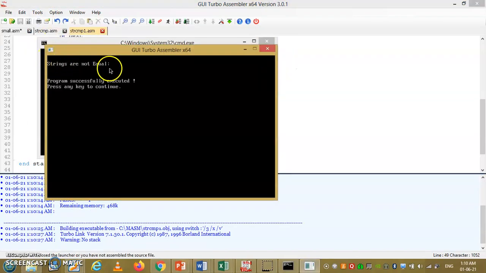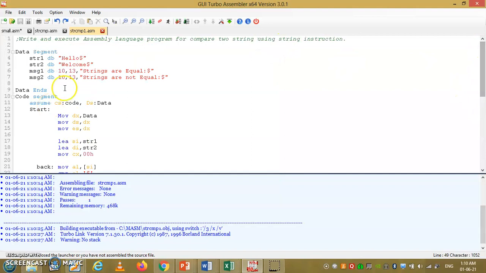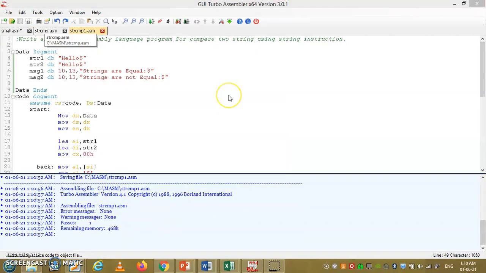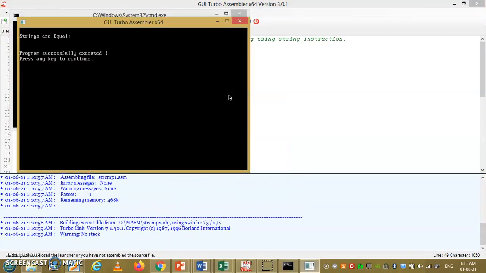So the strings are not equal. The message displays strings are not equal because we have taken hello and welcome, so both strings are not equal. So we'll make the changes here, Hello. We'll see once again that both strings are equal. So we'll assemble and execute. Strings are equal. So hello, strings are equal.